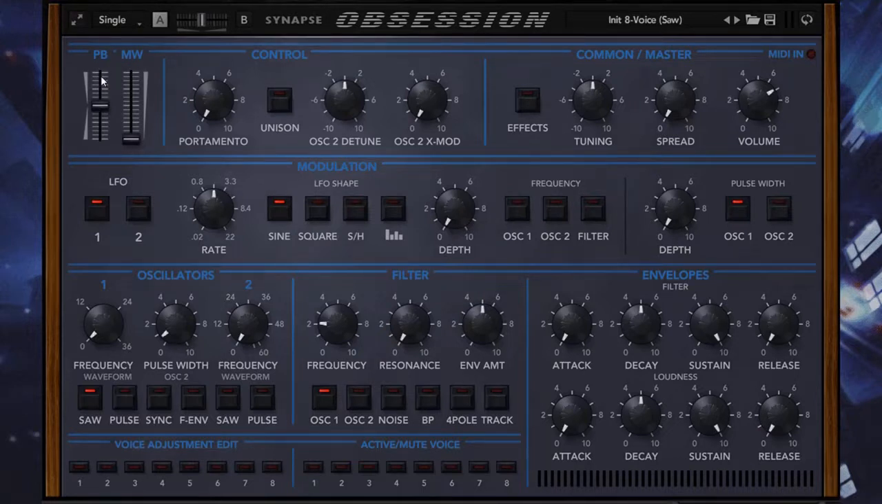Pitch bend, mod wheel, PB, MW, right? I'm sure you know what that is. You can control it with the mouse or with your MIDI keyboard like I'm doing right now. Control, you have portamento, right here. This is Unison.